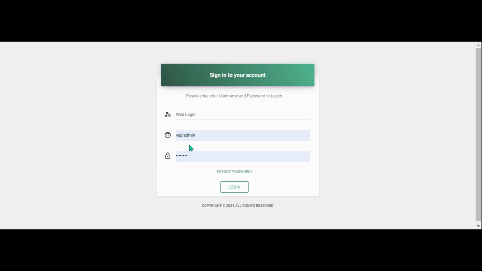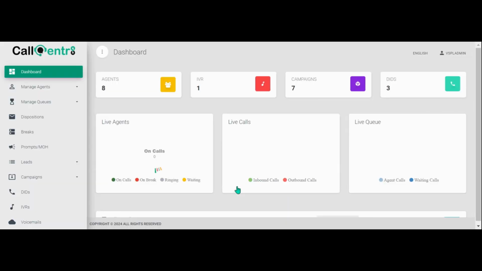your username and password. Great. Once you've entered your credentials correctly, click Login. You'll be prompted to the dashboard screen. The dashboard provides a quick overview of contact center's activities with widgets and counts.